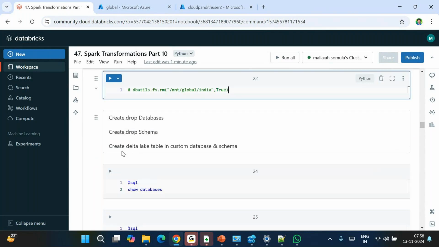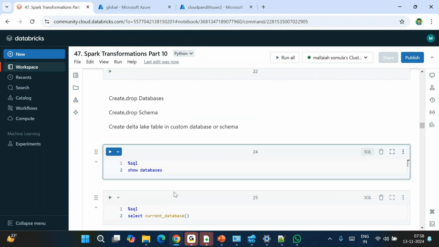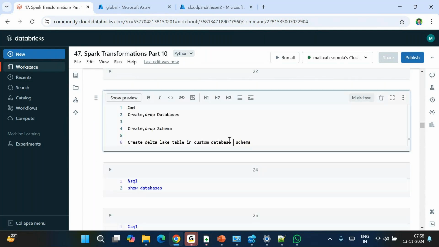Next we will see how to create delta tables in custom databases, or you can say custom tables. Both are the same, that's why. Or you can simply put it this way.